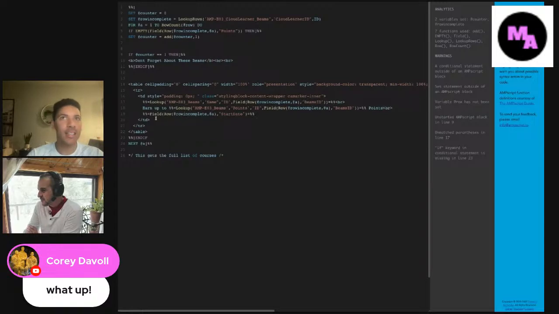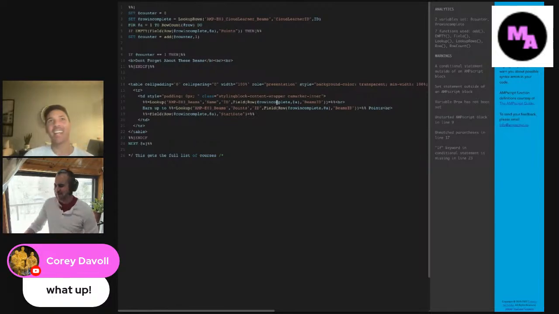Start date, TD, TR, table. I just wanted you guys to know, it's all messed up. Unstarted AMPscript in line 19, line 17, missing an if keyword. What is it?